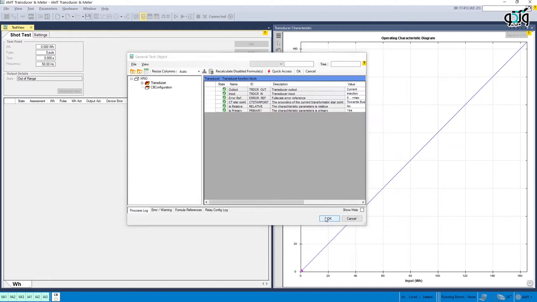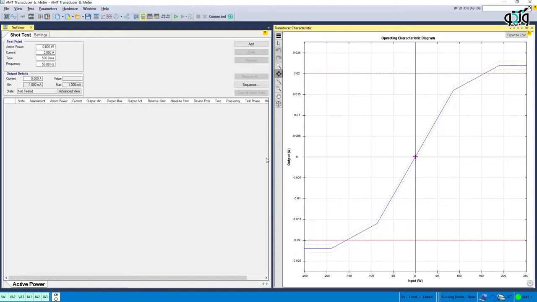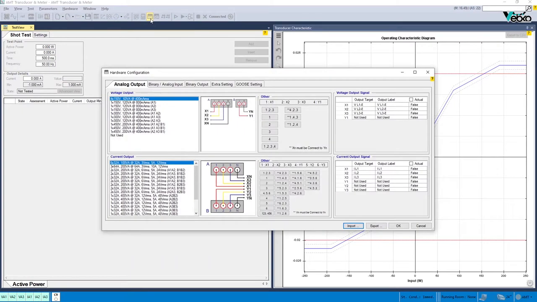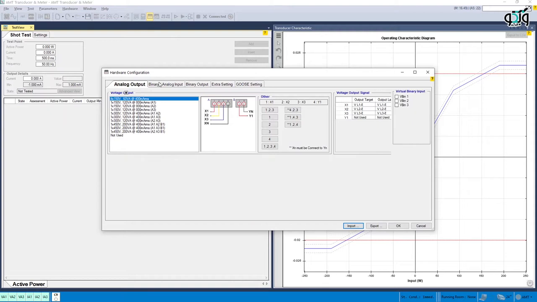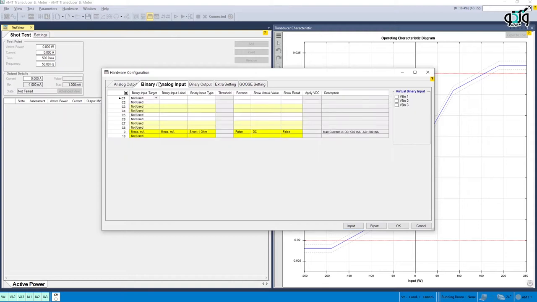After completing the information in the Transducer Properties section, the hardware configuration needs to be examined. By opening this window, the user can see that the current and voltage outputs are adjusted by default. Also, in the Binary Analog Input tab, it can be seen that binary number 9 is considered for measuring the output milliampere by default. However, if necessary, it's possible to use any other binaries of the device. After applying the changes, by clicking on OK, the changes are saved.